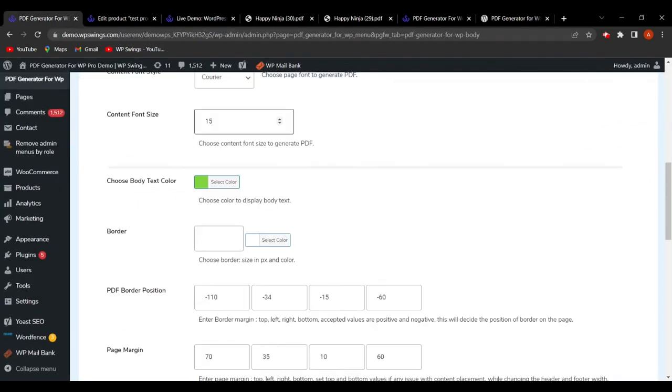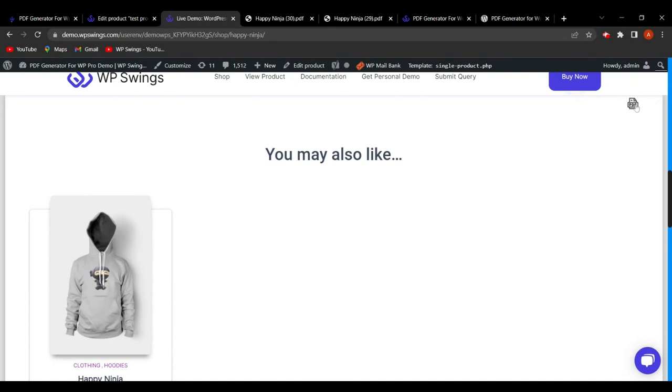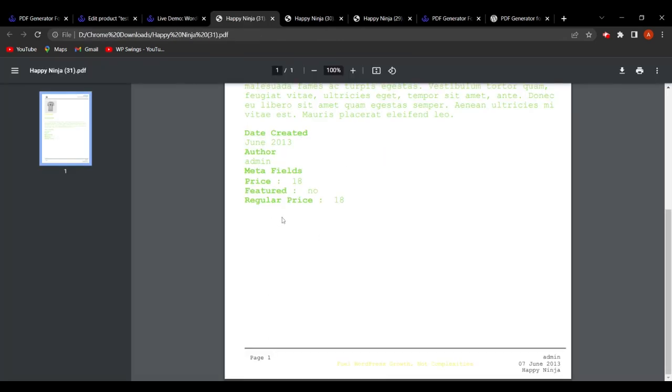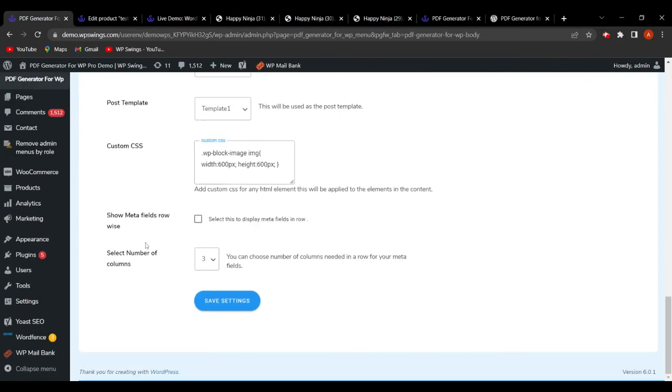And if this functionality is disabled, and let me click on save settings, and now let me download this PDF. Now, as you can see, the meta fields are not coming in a row wise manner. So this is how you can enable or disable this functionality as per your requirements.